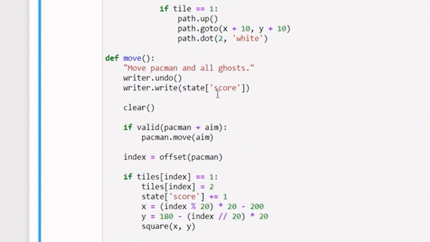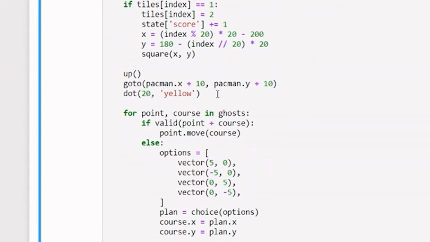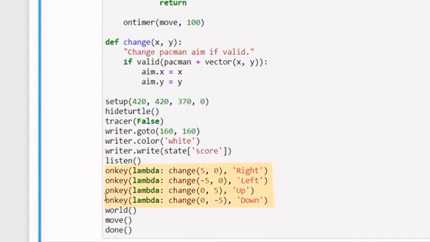So these are all the definitions used in this program, and this is the key that we use to play the game, that is the right, left, up and down keys. We have written the code to use keys, and the moment we press any key, it decides how much our Pacman will move. So this is the code about the keys, and we have called our definitions. We have created 5 definitions to achieve certain work. So we have called from here world, move and done.